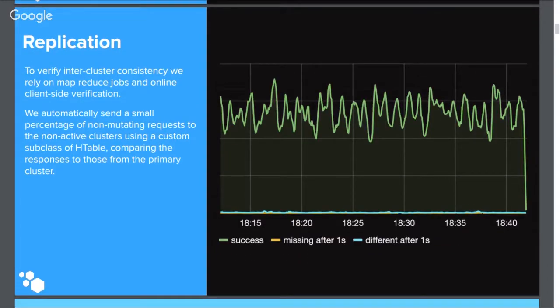The one problem we face with replication is how do we know if it's actually safe to switch to the other cluster? How do we know if it's consistent with the cluster we're currently using? For this, we use a hybrid approach of offline MapReduce jobs to verify the data, as well as online client-side verification. We've written a custom HTable subclass, which will send a fraction of read requests, non-mutating requests, to the non-active clusters. It will compare the results of those requests to what it gets back from the currently active cluster. So we can monitor in real time to determine, if we were to switch the clusters right now, how consistent those results would be.